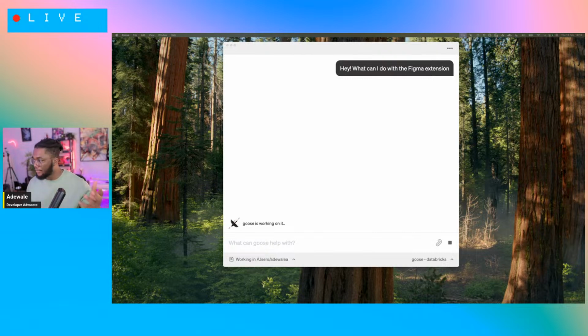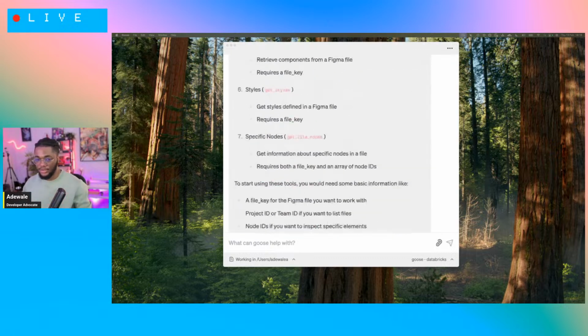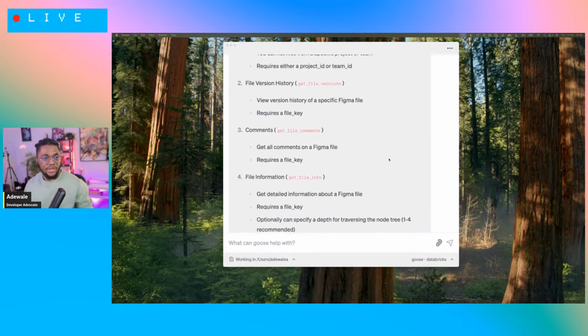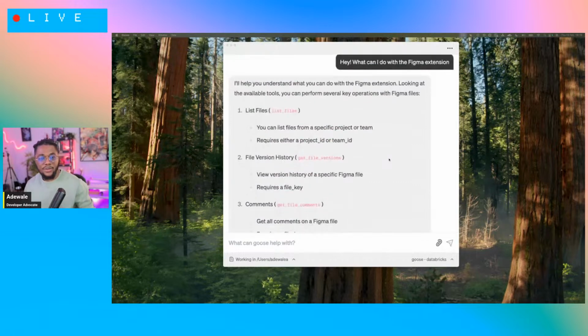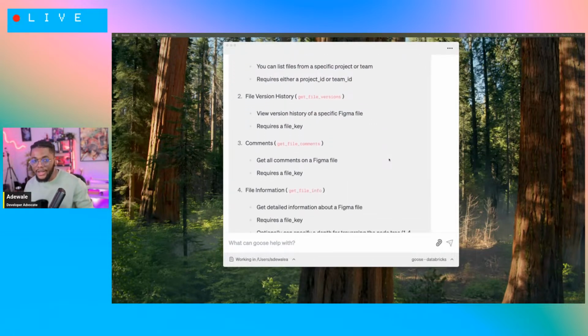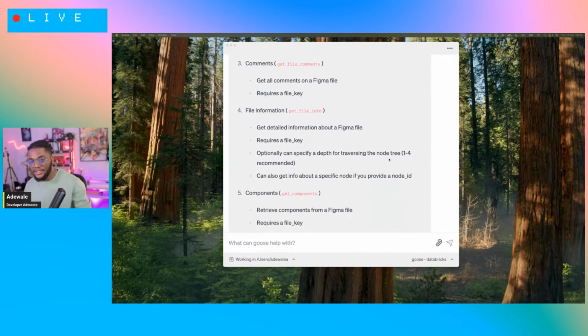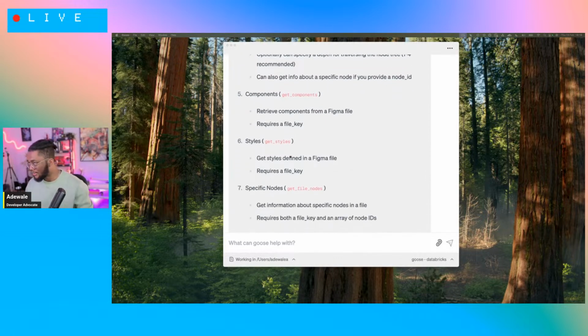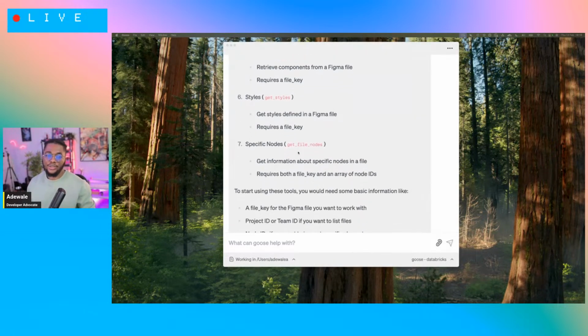In this case, you're working with the Figma extension, but if you're installing any other extension at any point in time, GitHub, Git, and so on, you can also always ask Goose to give you a rundown of what is possible with said extension. So Goose is working, and he just gave us answers here real quick. He says, I can help you understand what you can do with the Figma extension. You can list the files, the version history, the comments, the information from the files, the components, the styles, which is like CSS and co, the specific nodes.